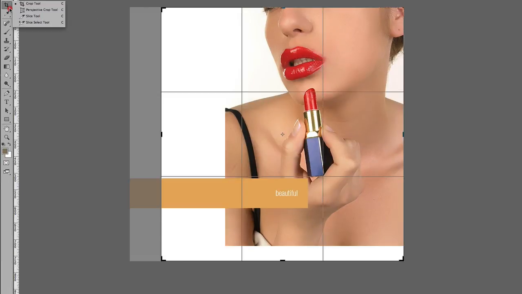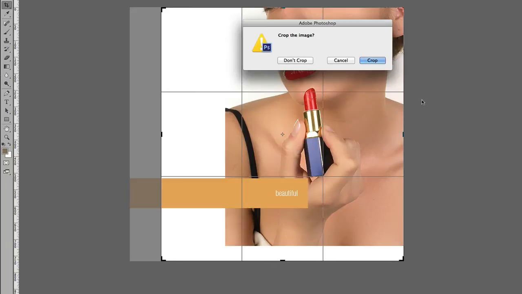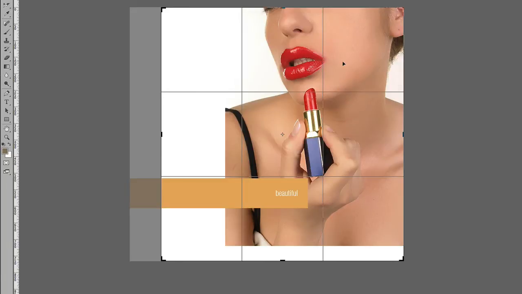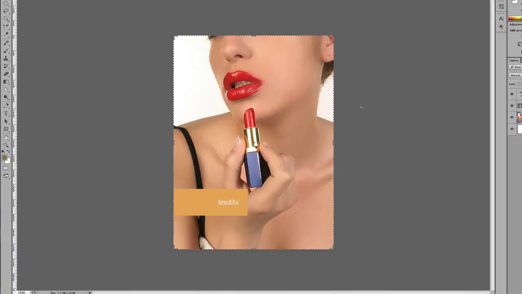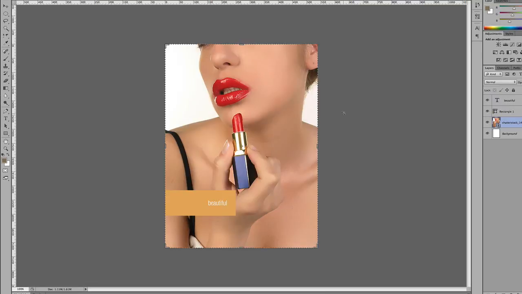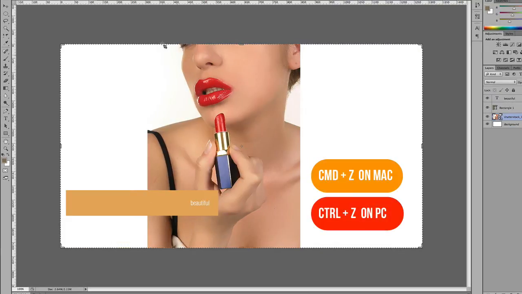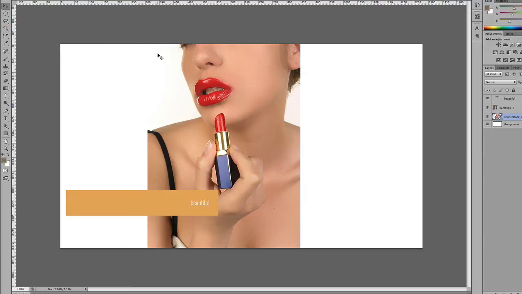If you click and hold down, we also have the slice tool, the perspective crop tool, and the slice select tool. Now let me show you quickly how that works. So I'm going to cancel that, go to where I started. I'm going to press Command Z. Right. So now, say we need to use part of this for a web banner.